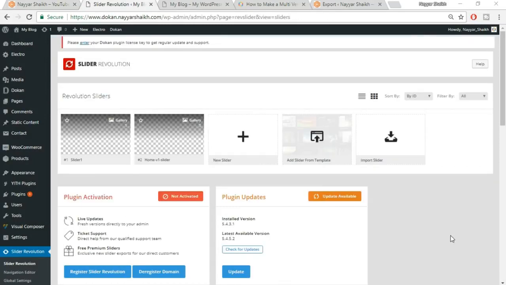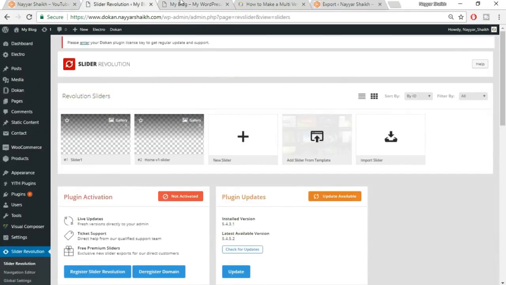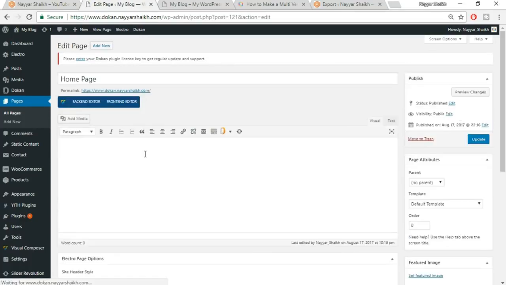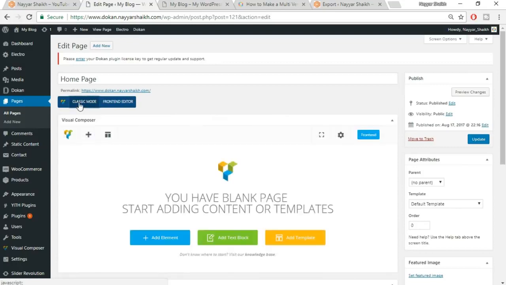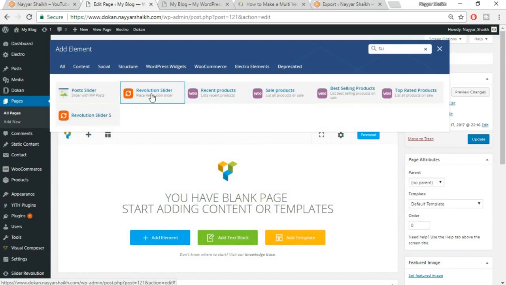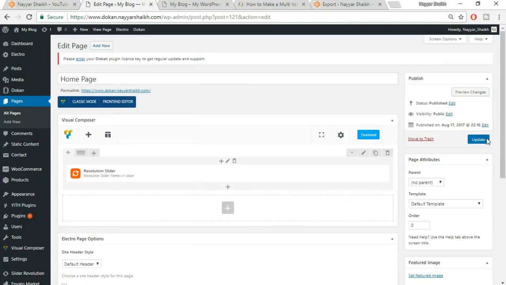Okay guys, so I have successfully created the slider. Now it's time to add the slider on our home page. So for that, come back over here under pages, click on pages. Now select the home page, click on edit, click on backend editor, click on add element, and now search for slider revolution. Select the revolution slider from here. Okay, now just select the slider which you want and click on save changes. Now click on update.